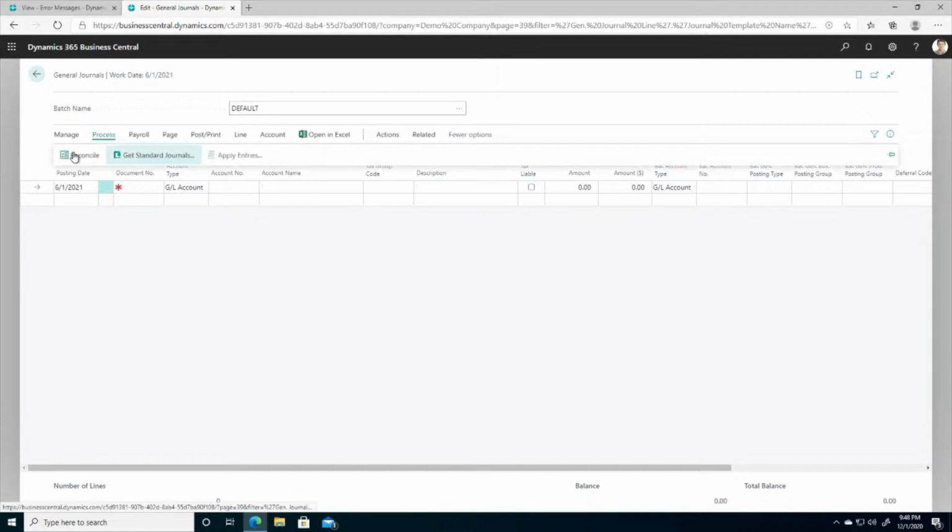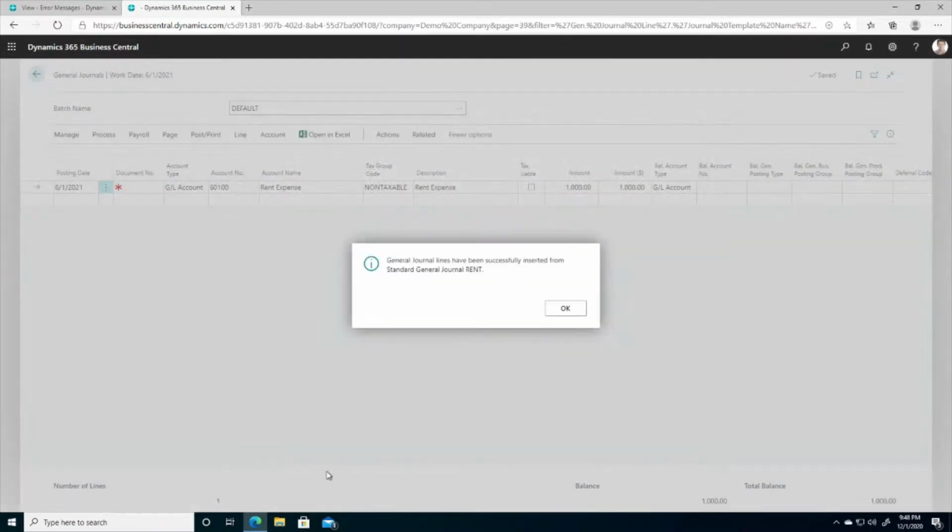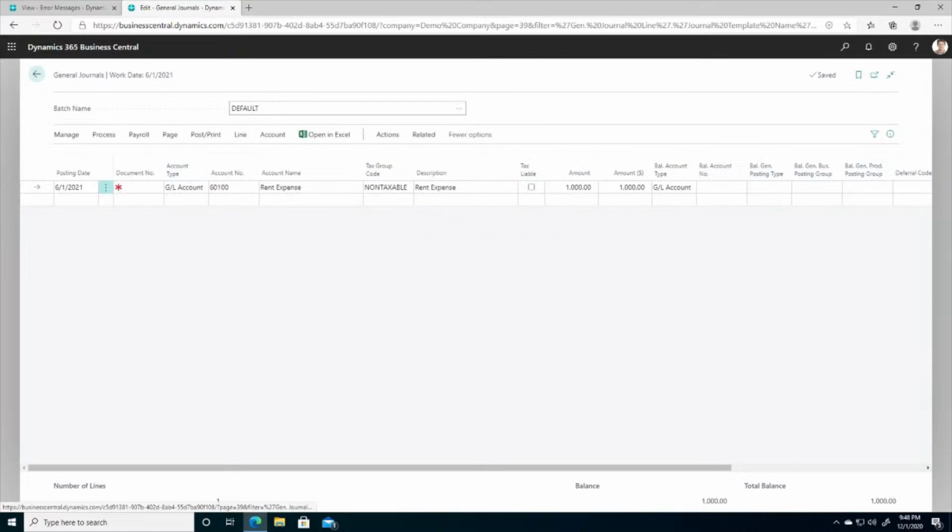It's for rent. So I'm going to use the Process, Get Standard Journals button here. What this is going to do is allow me to select any of the standard journals that I have set up. So in this case, I'm going to choose my rent standard journal. And that's going to insert my rent line here. So we can see that I have entered a line here for my rent journal entry. And I'm just going to finish off this here.